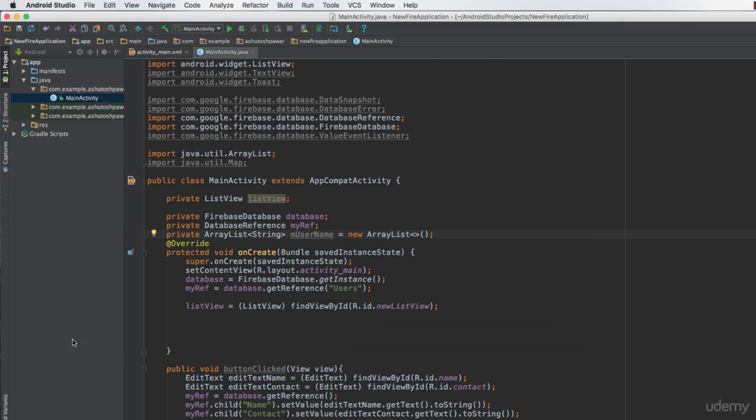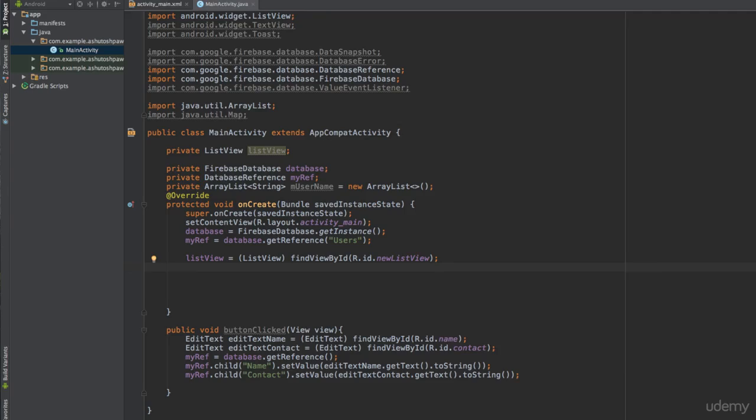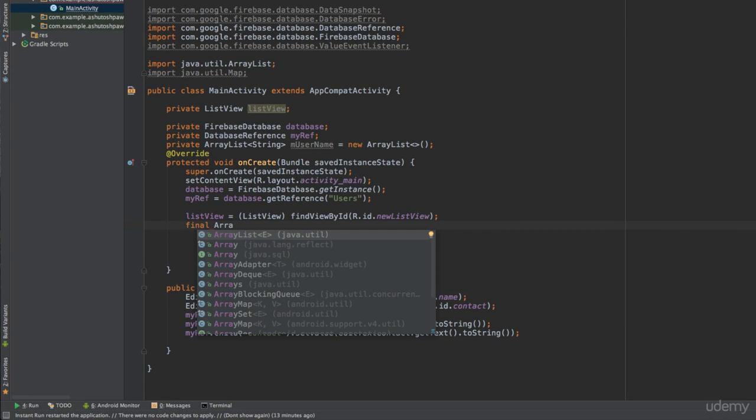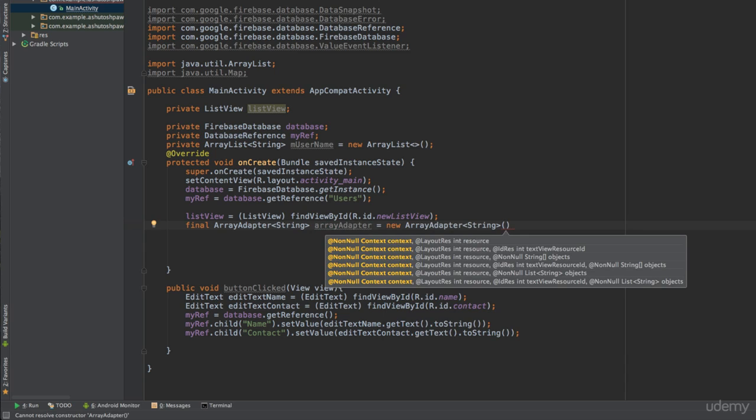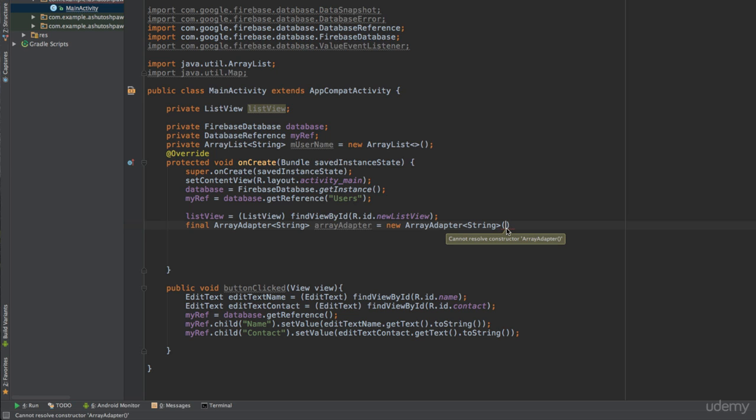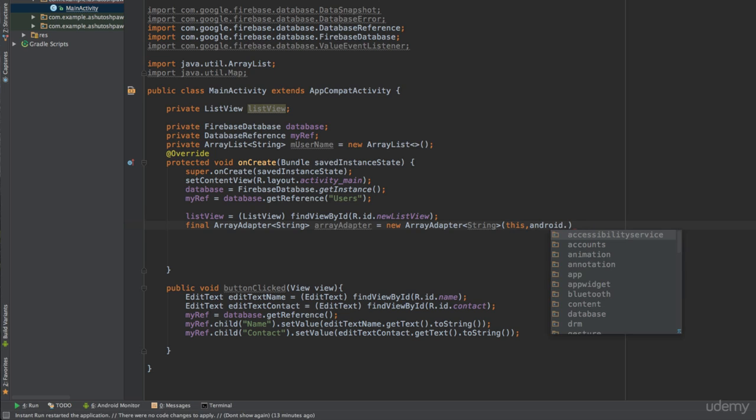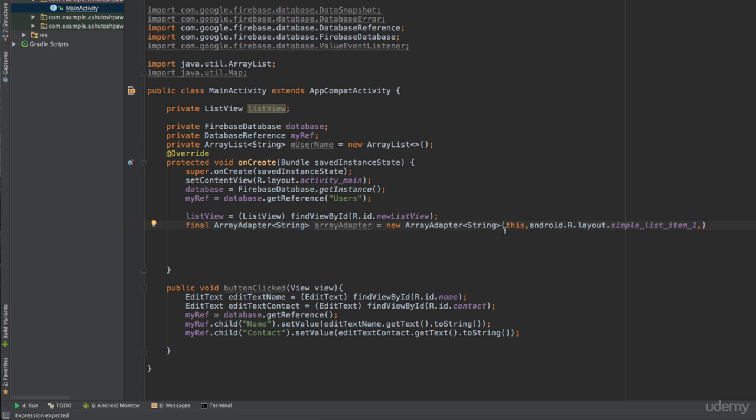Once we have the array list, let's also create an array adapter over here. So we type in final ArrayAdapter, and this is going to be of the type String. Let's name it arrayAdapter equals new ArrayAdapter String, and this is going to take a few parameters. The first parameter is going to be a reference, so we pass in this. The next parameter is going to be the layout, so we type android.R.layout.simple_list_item_1, which is the layout type. Then you need to pass in the array list, which is musername. Once we are done with this, we are basically good to go.